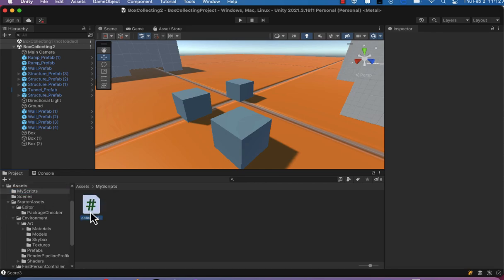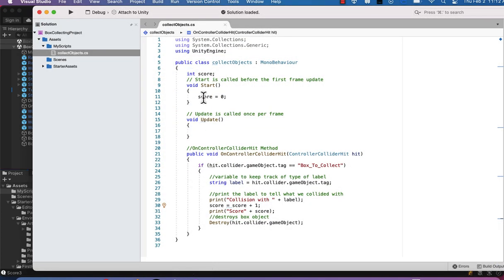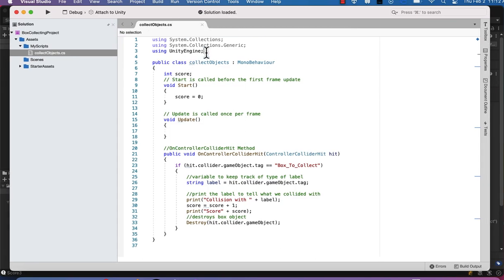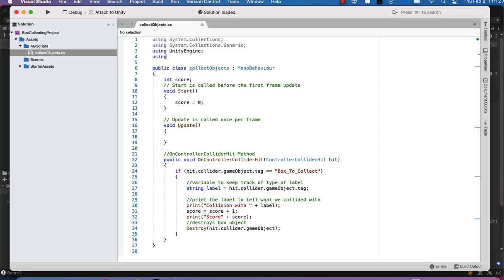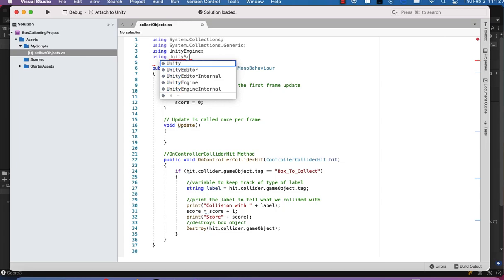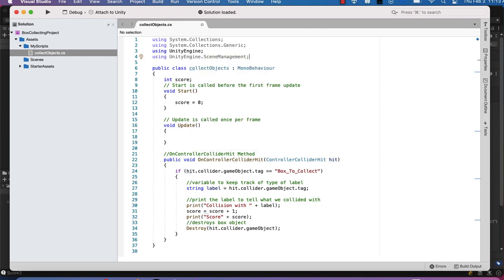We also need to go into our script and add a couple pieces to our script in Visual Studio. So we're going to start at the top of our script up here with all these namespaces. We're going to add another one: using UnityEngine.SceneManagement; because we want to use the scene manager in this case.